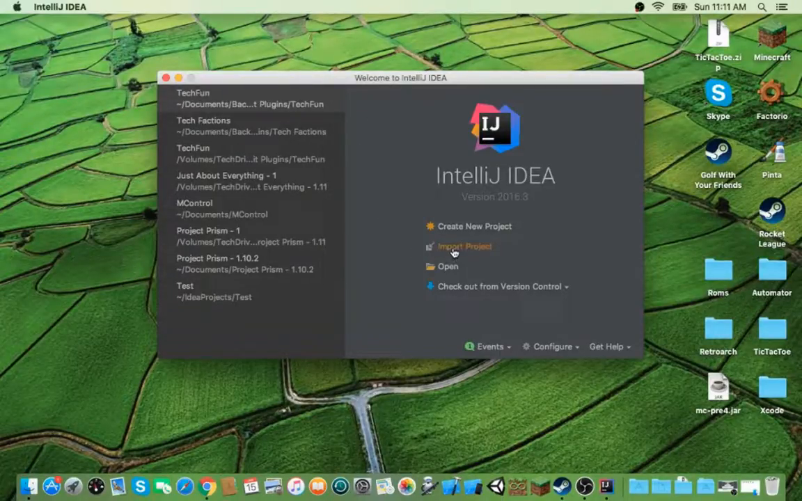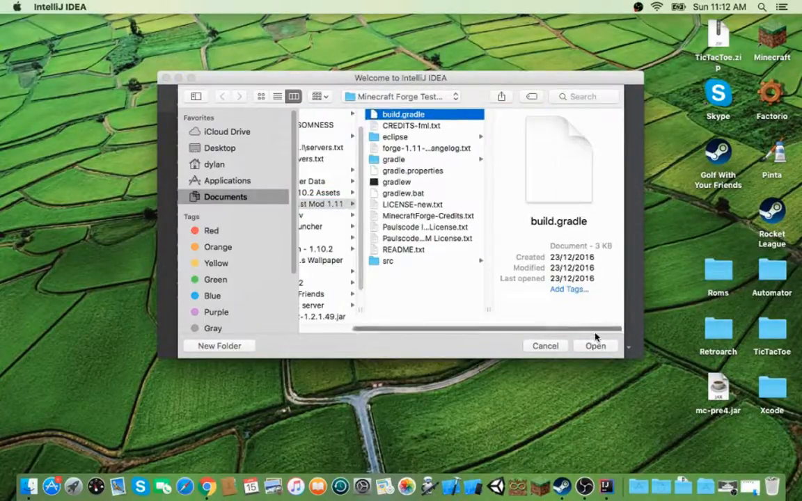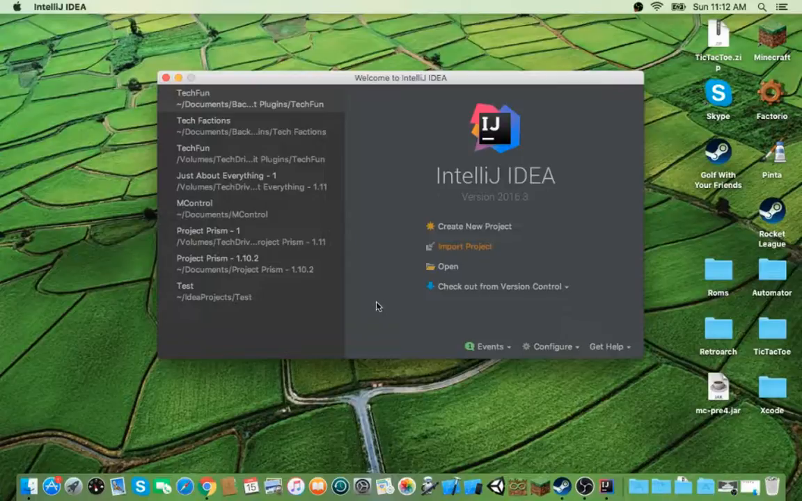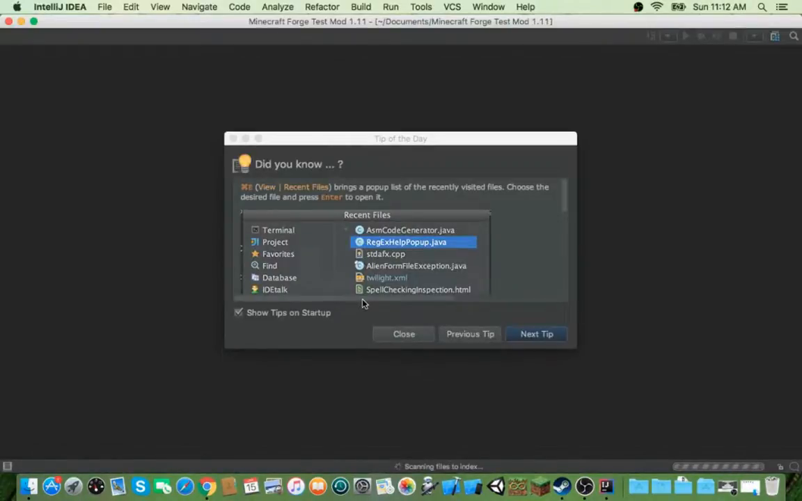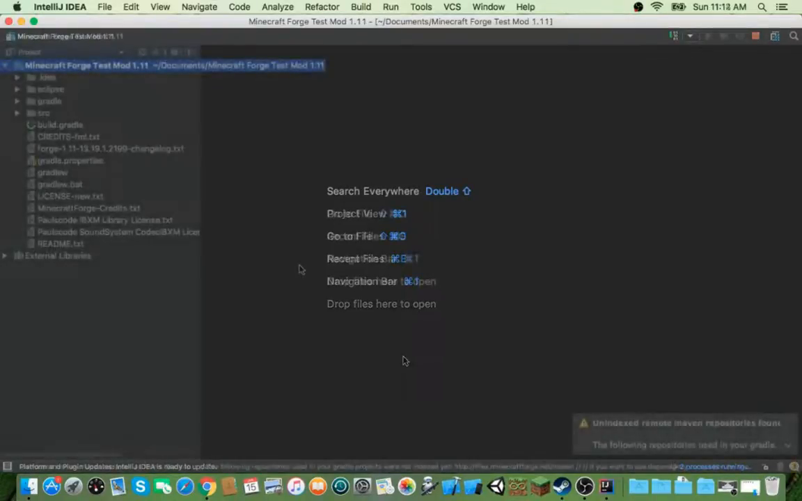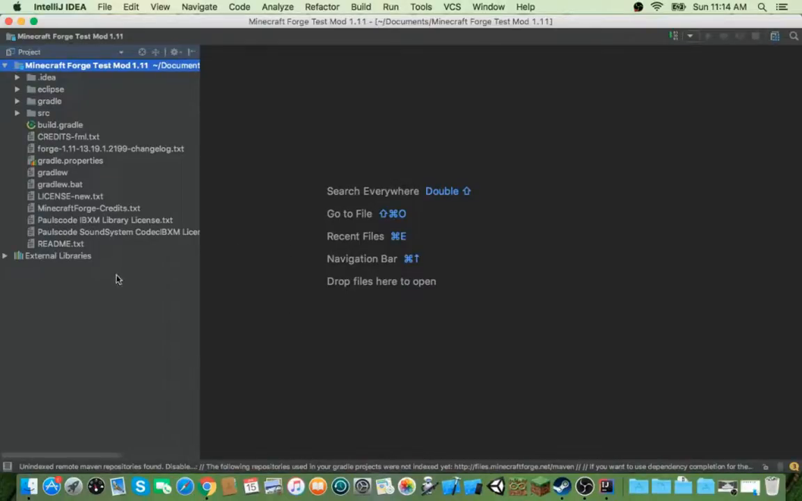Then you click on Import Project, and go to the build.gradle, click Open, and now you make sure you have this ticked, and then click OK. And this will just load everything up in IntelliJ and make it all ready so we can start coding. And I'll be right back as soon as it all loads up. Okay, so now once you see there is nothing going on down here, then basically that means that Forge is all set up for you to use.